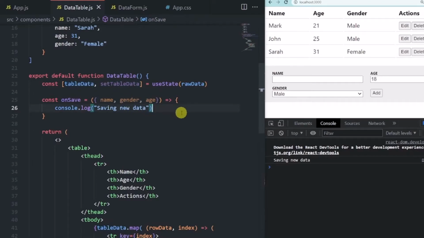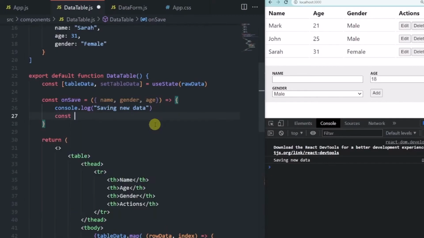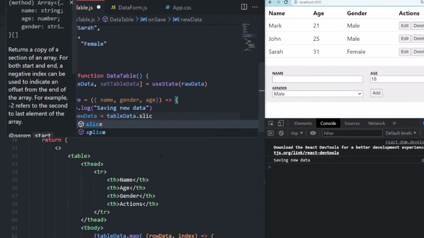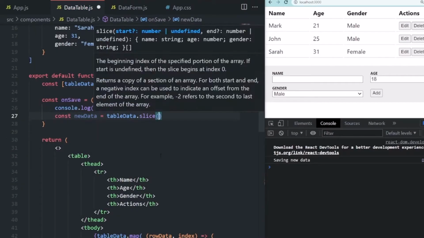So we need to add this new data to our table data state over here, but we cannot do that by simply pushing the data into this, because we need to use this method to save the data. But we need to pass the existing data appended with the new data to this method. To do that, we are going to create a copy of the table data, not just a copy but a deep copy. So to do that, we are going to call the slice method.